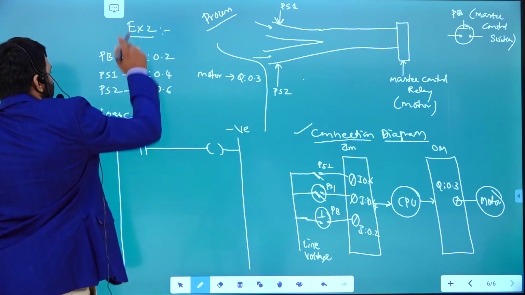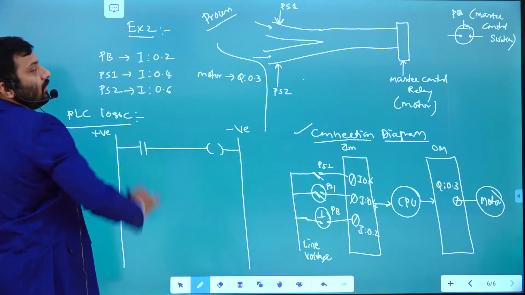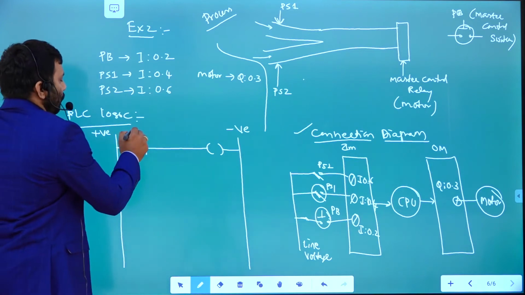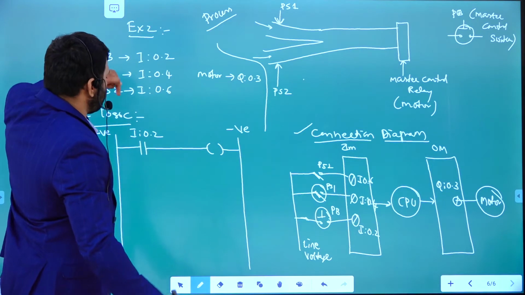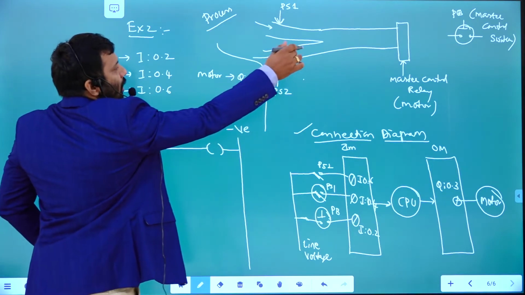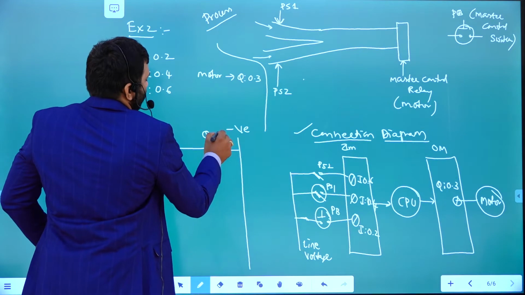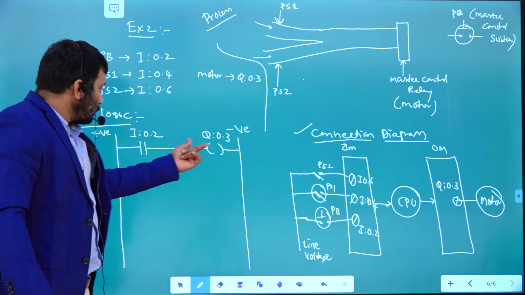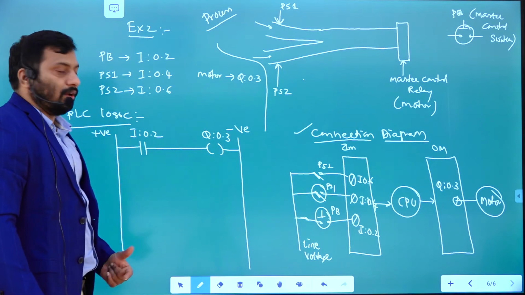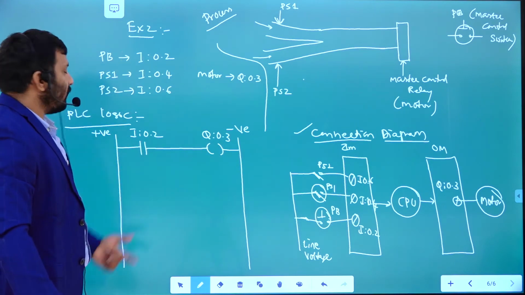Whenever this push button switch is pushed, its address is I 0.2. Whenever you push this button, what needs to be on? The motor should be on. Its address is Q 0.3. You need to give that address to this relay coil, and for this contact, the push button address.